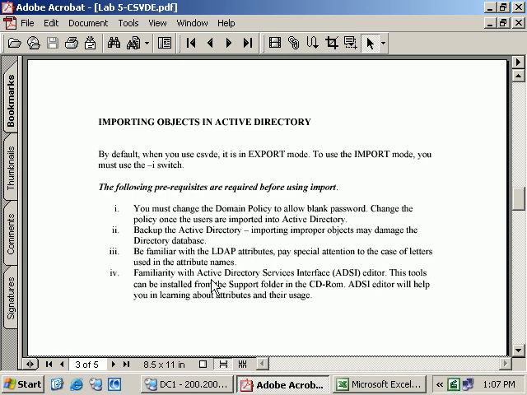What we're going to do is learn this, use this tool called the ADSI editor, also known as the Active Directory Services Interface Editor. What this editor does is it gives you an idea as to what kind of information is kept in the Active Directory and the format in which it is kept. This tool is not installed by default. On the server CD, there is a support folder, and in there is a setup file. Once you run the setup file, this interface is installed for you.